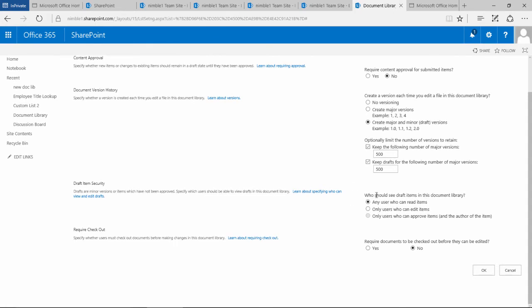So this next component: who should see draft items in this library? Now remember, minor versions, saved versions, are drafts. So if you haven't checked this, if you're at this level here on this radio button, this will not be applicable and it won't work. But as you come down and you allow minor versions to be implemented, this then comes into play and says, okay, if you save a document and it's a minor version, who should be able to see that? So we've got any user who has read items, only users who can edit items, only users who can approve items, and the author of the item.